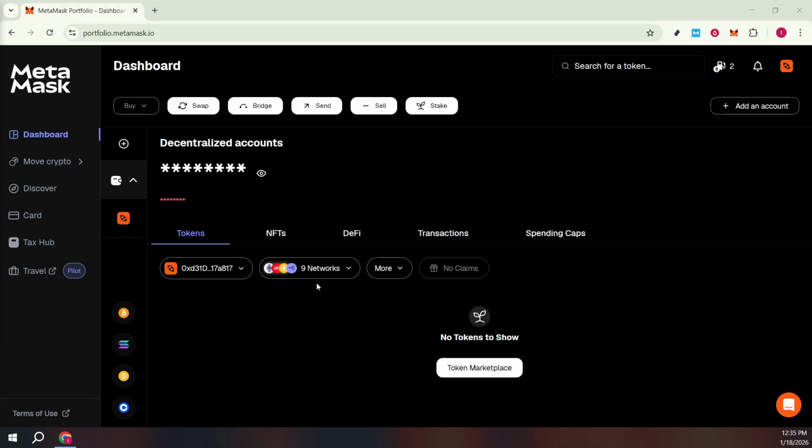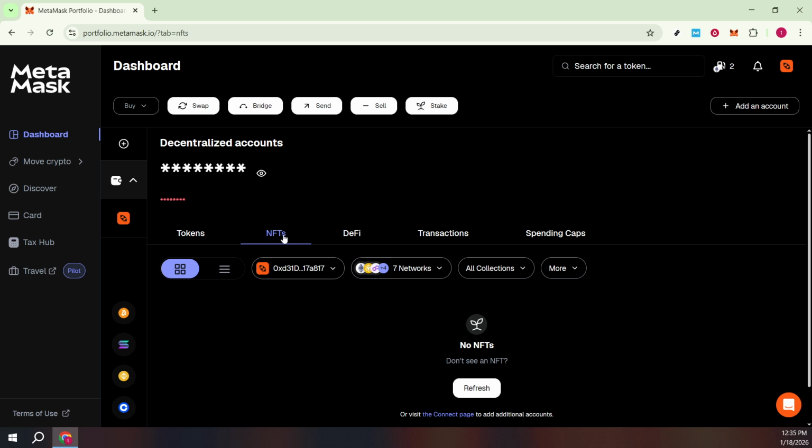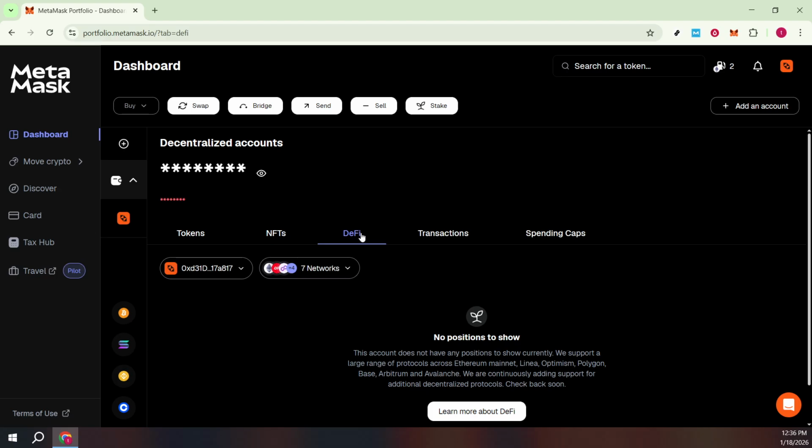Switch over to NFTs to see your collectibles and digital assets. This view organizes items by collection so you can easily review what you hold, along with metadata the site can fetch. If an NFT doesn't appear, it's often a network or indexing delay, not that it's missing. Move to DeFi to get a snapshot of positions like liquidity pools, lending, and staking that MetaMask can detect. It's a helpful way to understand where your assets are working, though details can vary by protocol and chain.